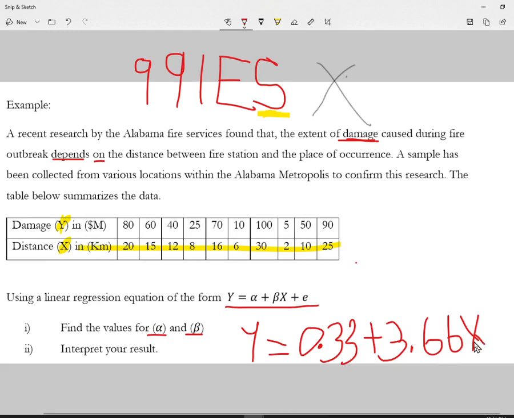Distance. So for every 1 kilometer increase in the distance, which is x, the damage will also increase by this figure. See that? 3.66, and over here it's what? Million. So for every 1 kilometer increase, our damage cost will also increase by 3.66 million. I hope that is clear.